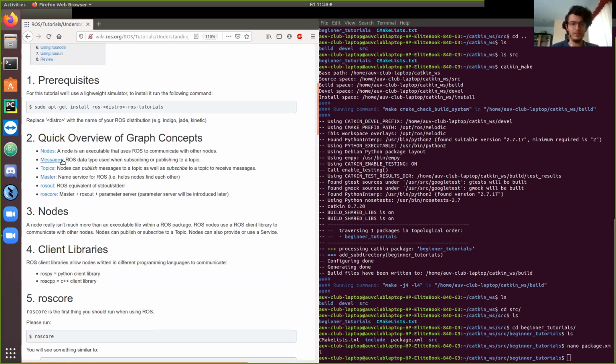So the node right here is extremely important. The nodes, messages, topics, all three of these are extremely important. And this is basically how our robot communicates with all of its programming, all of its code. So essentially how it works is you're going to have multiple different codes. You're going to have a lot of different codes for both RoboSub and for ASME. So let me give you guys an example so it's not super confusing.